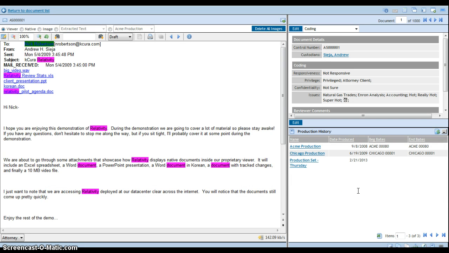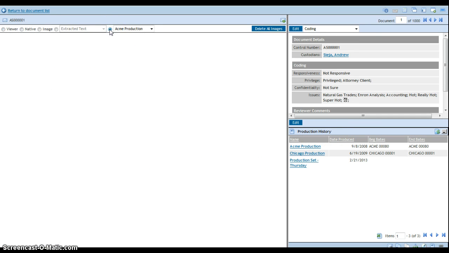And here's the production history about the document. So I can see all the productions that AS01 was associated with, the dates they were produced, the beginning and ending Bates numbers, and I can kick this out to Excel if I want. Maybe I want to look and see exactly how it looked when it was part of the Acme production. So I'm going to go up here, and I see that it was in September of 2008. So I'm going to go up to the Productions radio button and get a quick look at it.